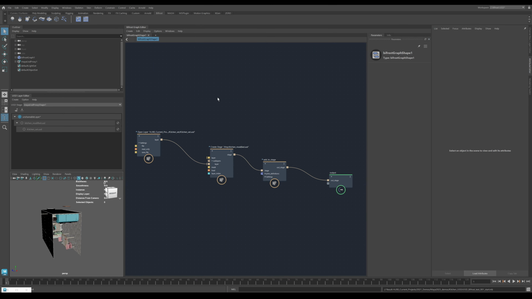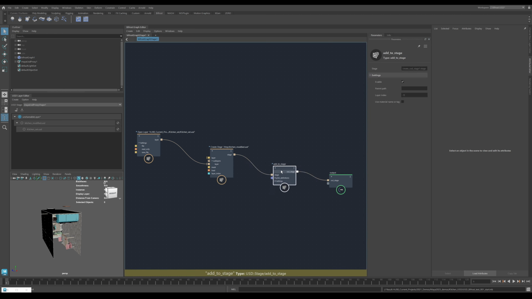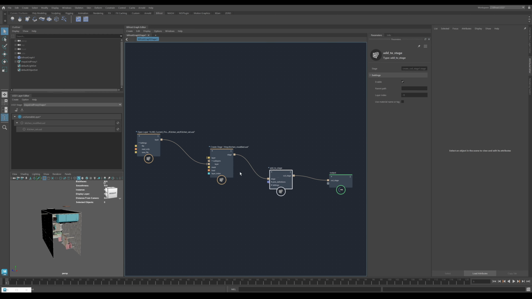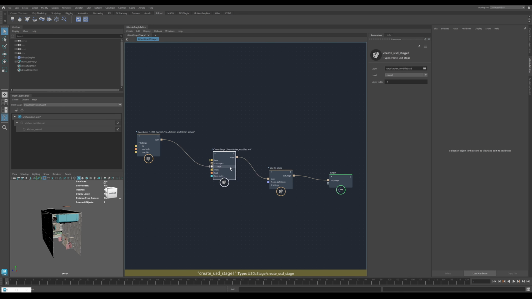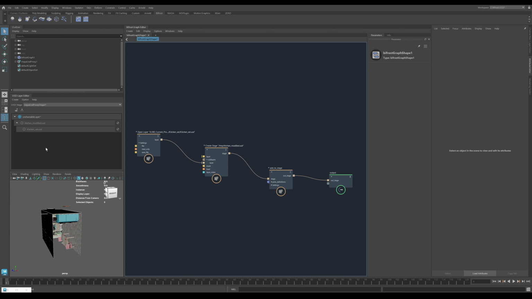Here we have the Pixar kitchen set loaded and the Bifrost graph in place. And what I've done here is I've used the add to stage node, but I've actually created a whole new stage called kitchenmodified.usd. And this is the root layer for my new stage. And then I've opened up the kitchenset.usd file and I'm using that to drive my data through the graph. If we take a look at the USD layer editor, it's showing this unshareable layer.